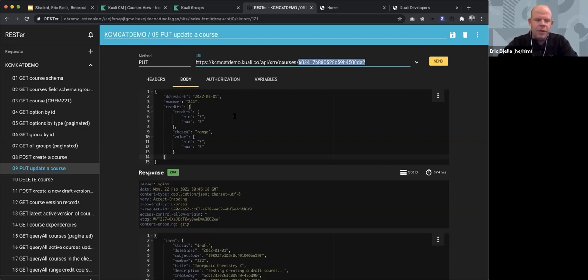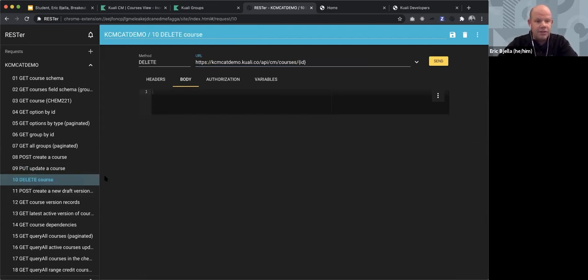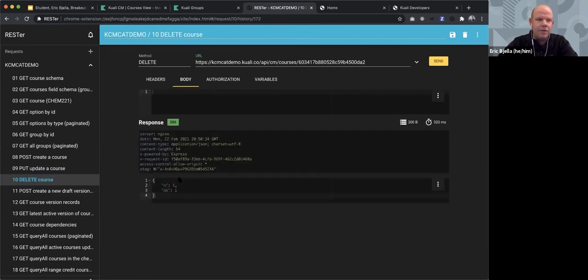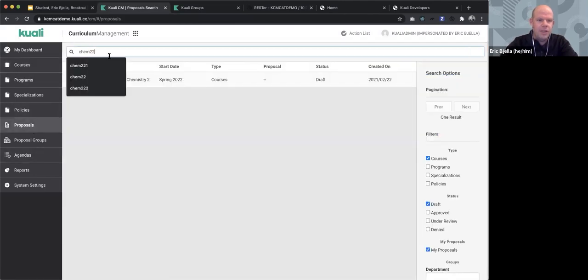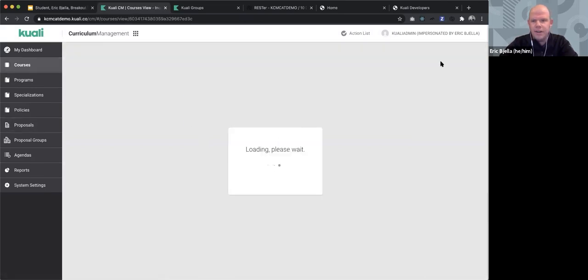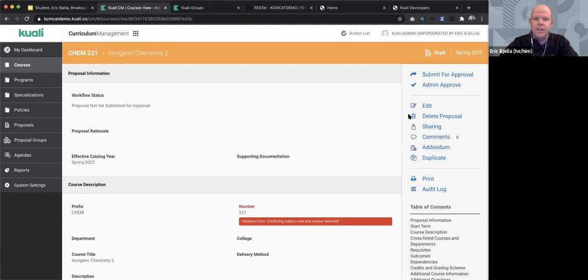If I want to, say, delete a course, we issue a delete call, and just like the update, I'm going to pass in the ID, and that's going to give me a response that it's gone. And if I go back now to my proposal list, we should no longer see Chem 222 in there, just Chem 221. This was the other one that I created earlier. So I'm going to go ahead and clean that up as well.